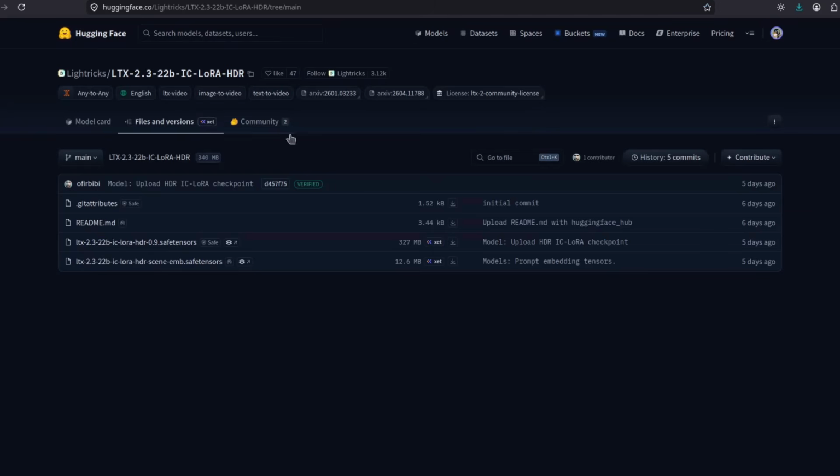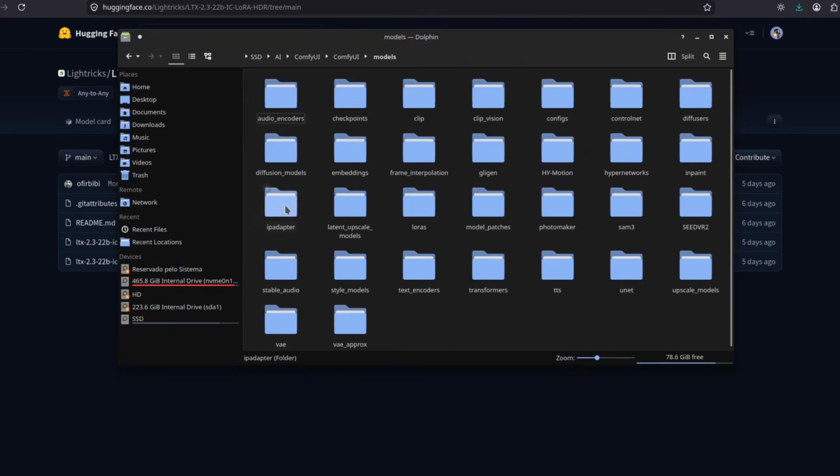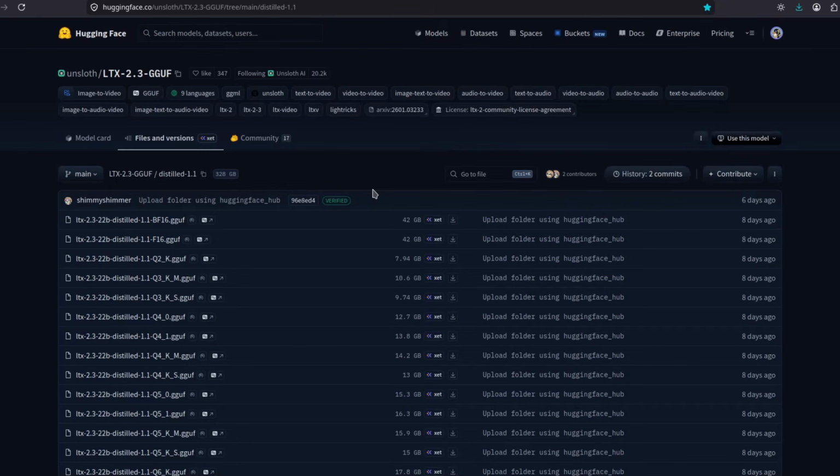What you need is here, the LTX LoRA itself that will do the magic. So you download these two files and place them into your ComfyUI folder, models, and then where it is, here, LoRAs. So place it here. Then you're going to need the LTX model itself.